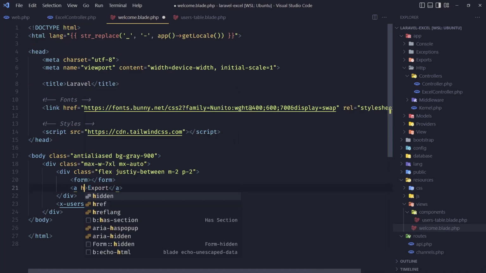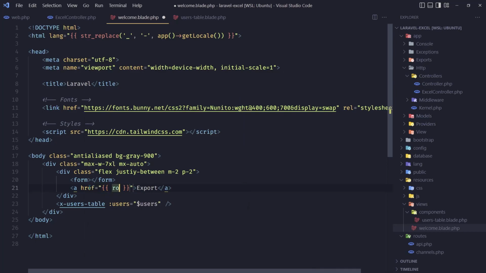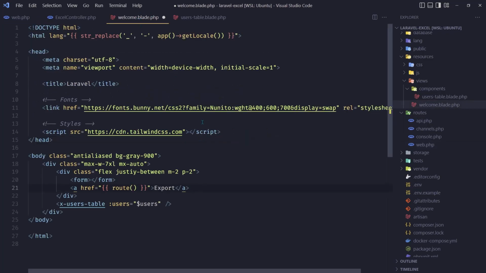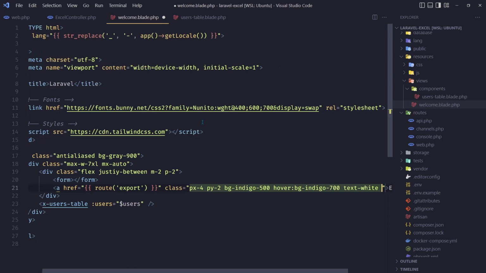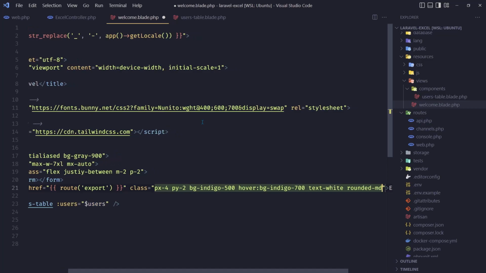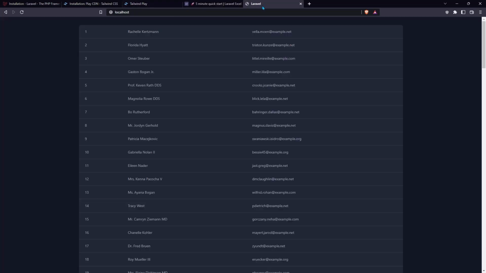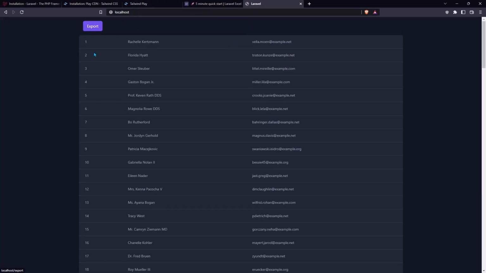And we need to add a href where it's going to go. And it's going to go to the route we created. And we give it a name, I think. Yeah, the name is export. So let's say route export. And let's give it some classes. So class with px-4, py-2, and bg-indigo-500. On hover, it's going to be bg-indigo-700 and text, let's say text-white. And we can say also rounded-md. Like this. If I save and in the browser now refresh, yeah, here we have the export.